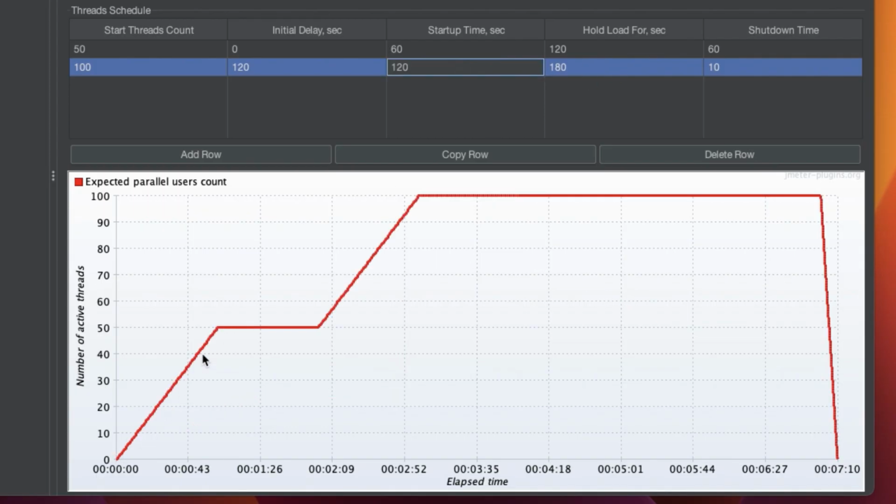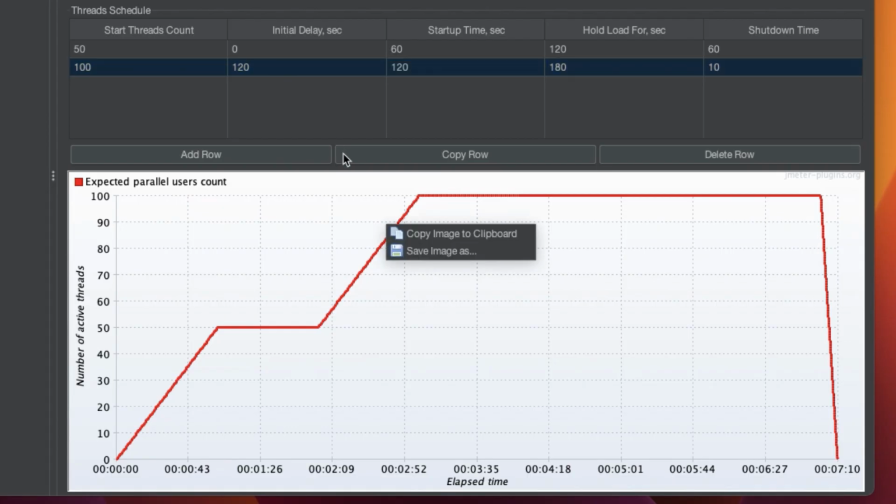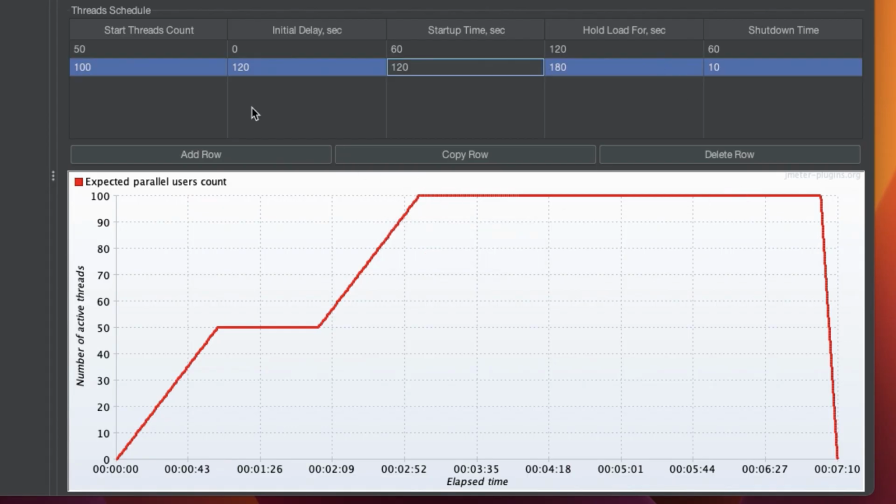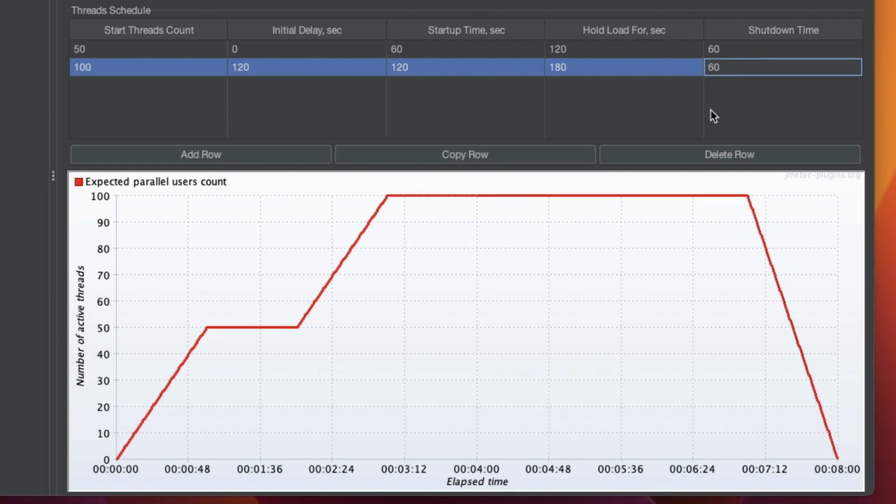Now you can see here row 1 is stack 1 going to 50 users, and then stack 2 adds another 100 users, and the total users is 100 here, and it is maintaining a steady state load. So you can configure this like this, and then the shutdown time is 10 seconds, and you can adjust it. So this is a realistic load.